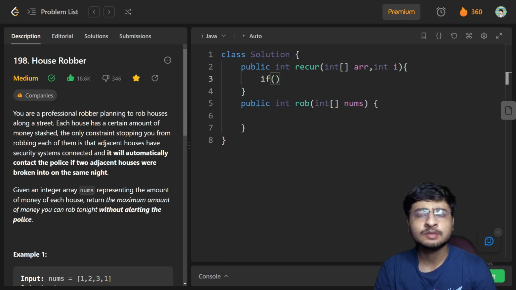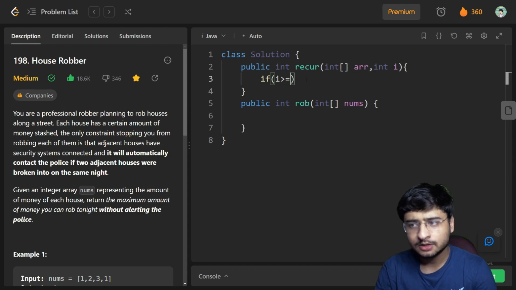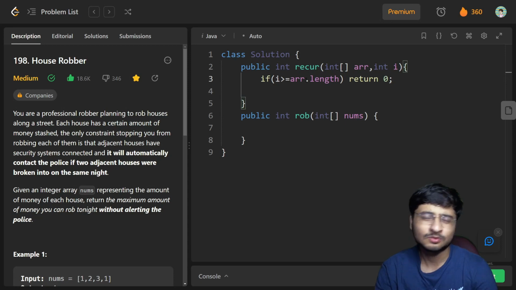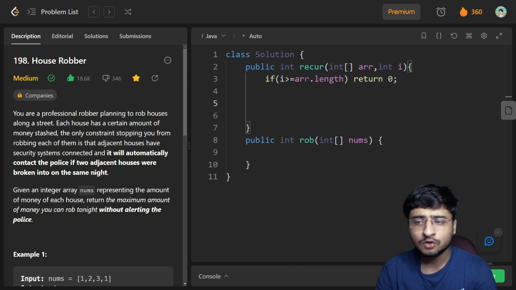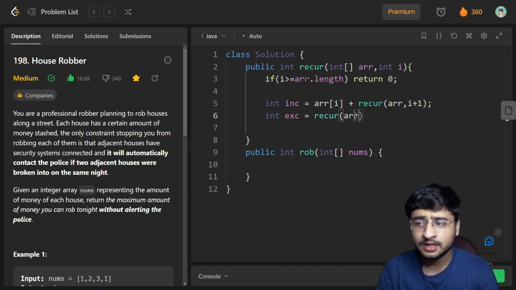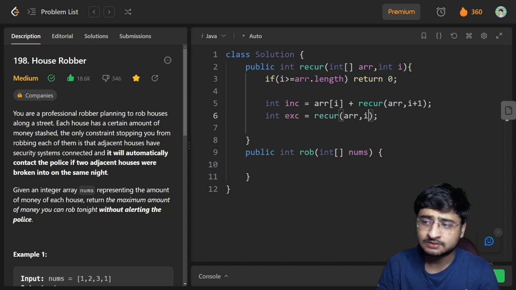So if somehow I reach a house which is greater than or equal to arr.length, I will return 0 from here, because I cannot make any profit if I have exceeded the houses, if the house index is invalid. Else I will do what? If I am trying to include this particular house, I'll call, of course, arr of i, the profit for this house will be added, plus recur for arr comma i plus 1th house will be included, right? If I am trying to exclude this house, recur for arr of the i plus 1th house will be called here.